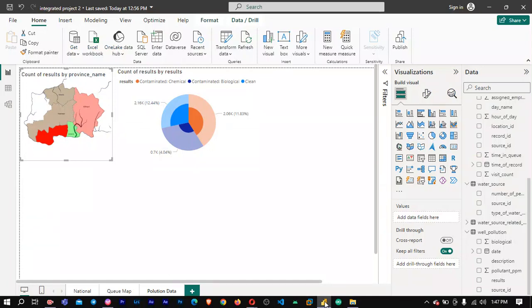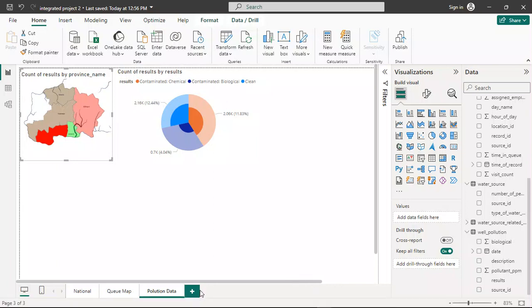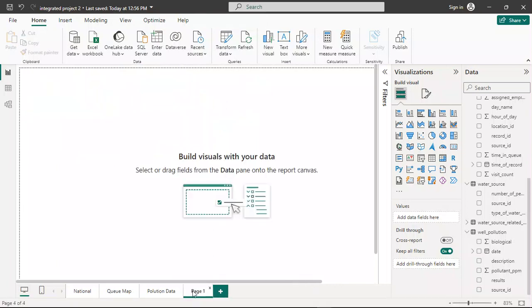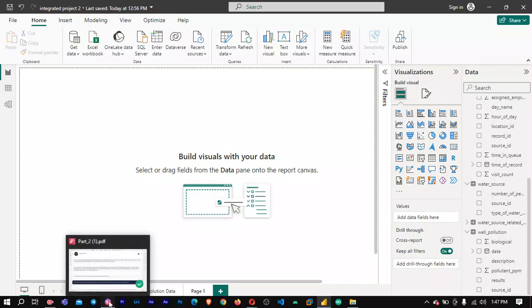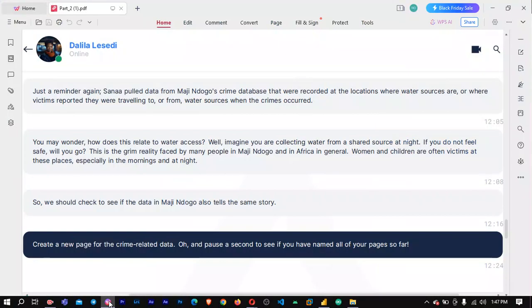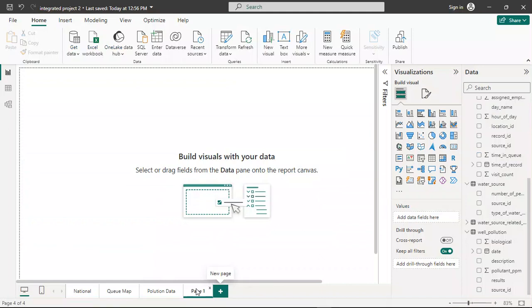So we are creating a new page. Yes, we're creating a new page. What do we call it? Let's call it crimes. Crime related. Crime-related data.